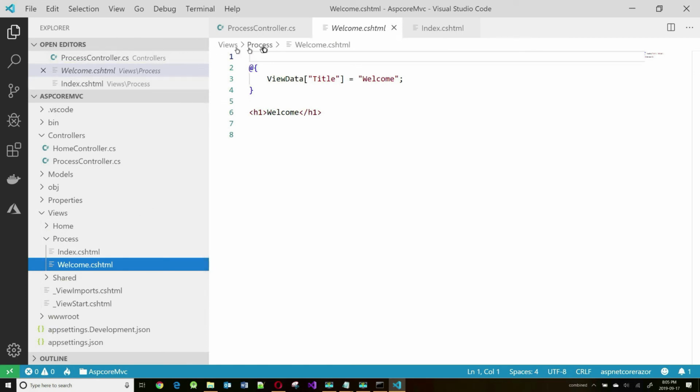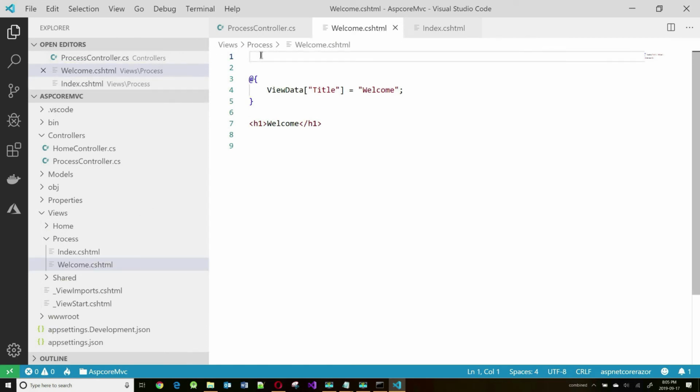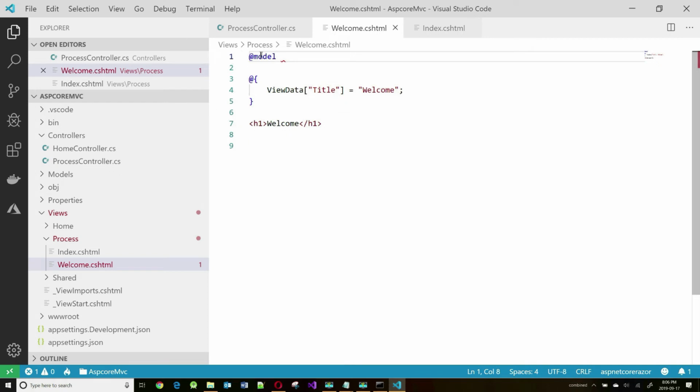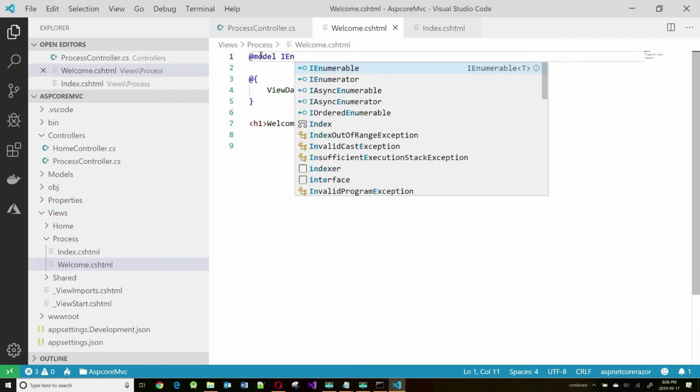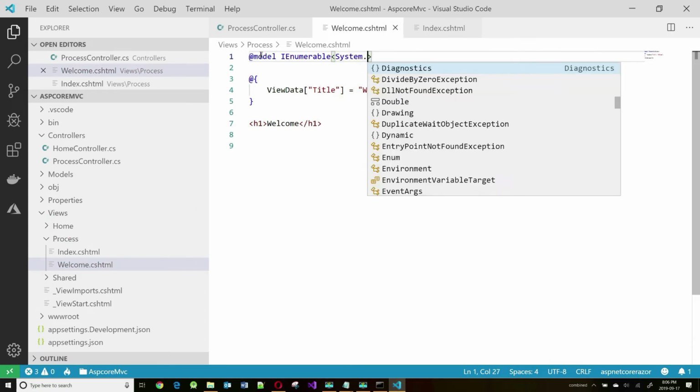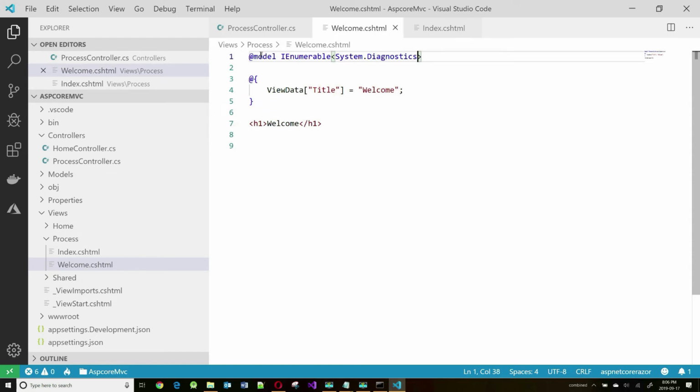The way you deal with these concrete classes is that on the side of the view, you have to describe what the model looks like. And the way to do that is you're going to say to the view, expect a model that looks like this: enumerable of type System.Diagnostics.Process. This is the type of object that's coming through.